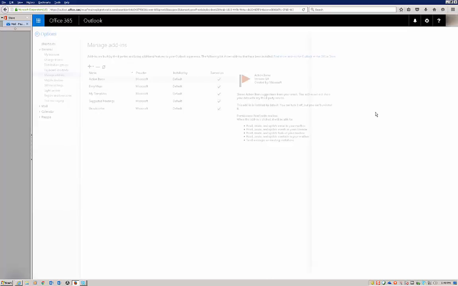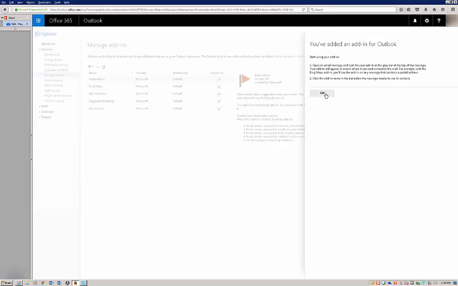If you are not already at this point, you will be prompted to log in. After a moment, you'll be able to click install, and then after a confirmation, hit OK.